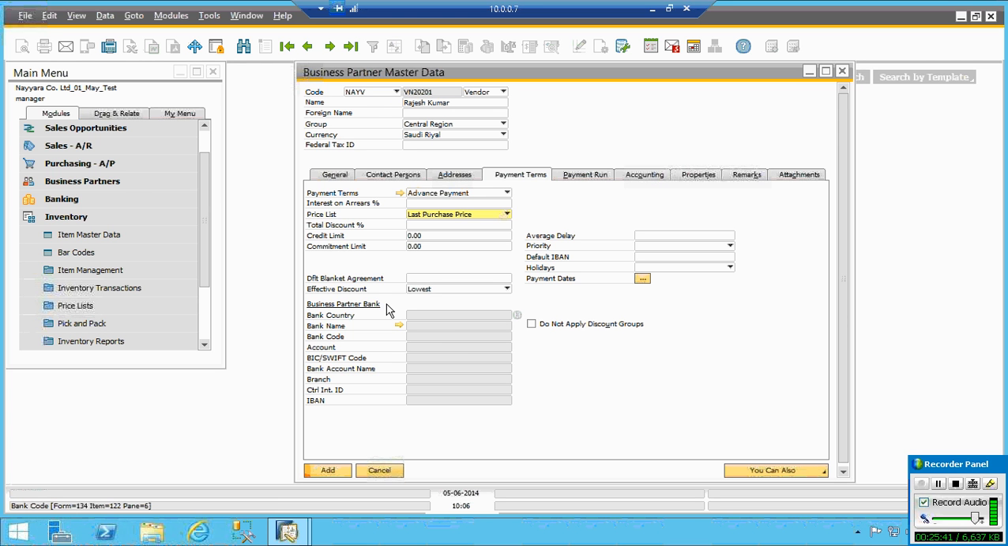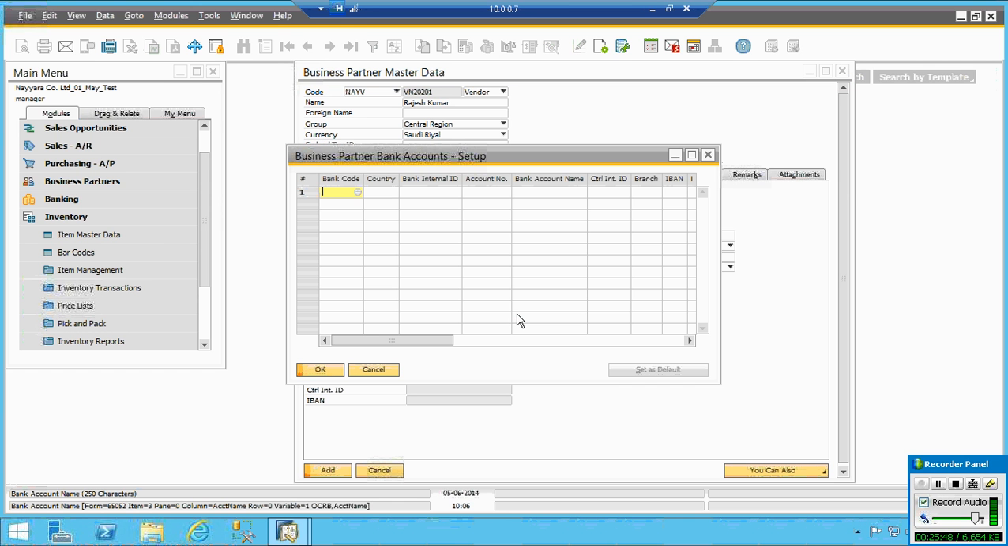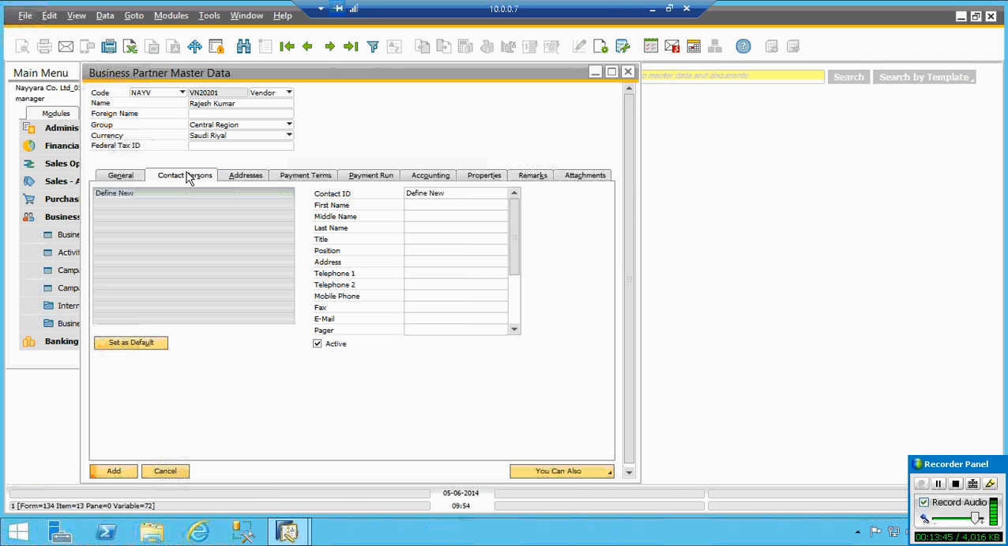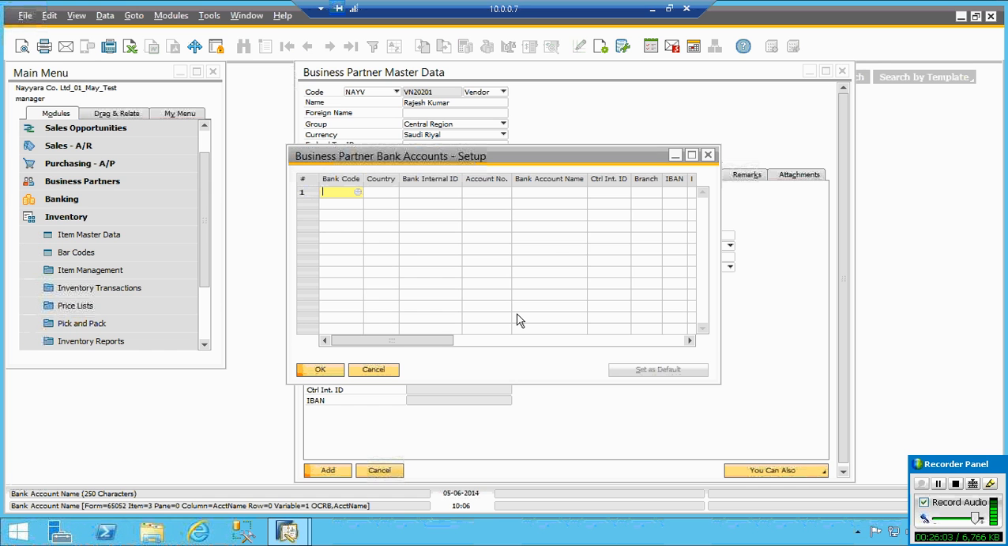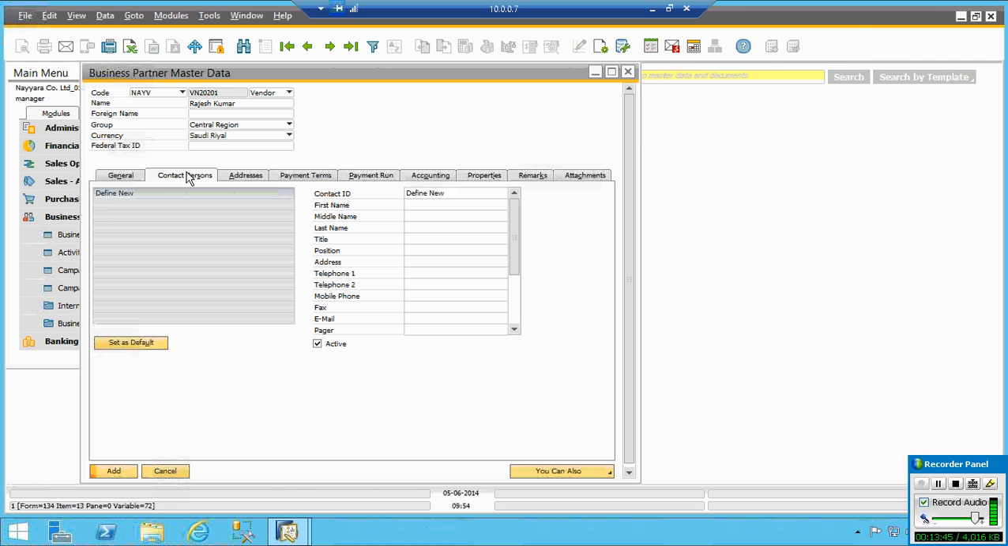Then again, if you have bank details, you can use them here. Whenever you want a bank to be created, you give the bank code, country, internal name, and the bank account details. Once you give the details, they will be saved. So by default, whenever you are making a payment, you will get these bank details for the vendor.